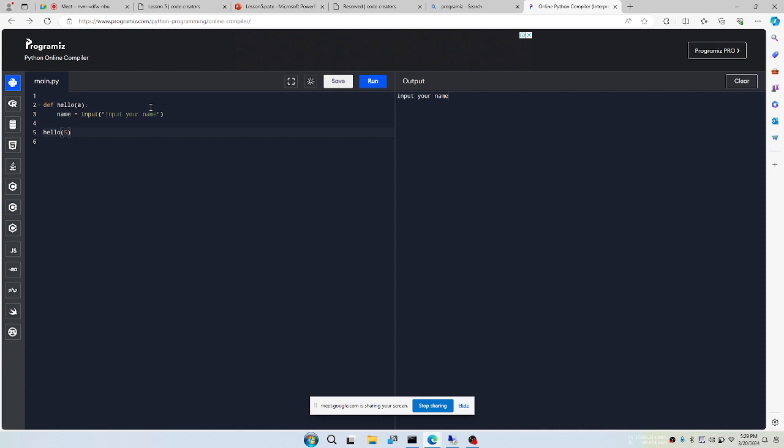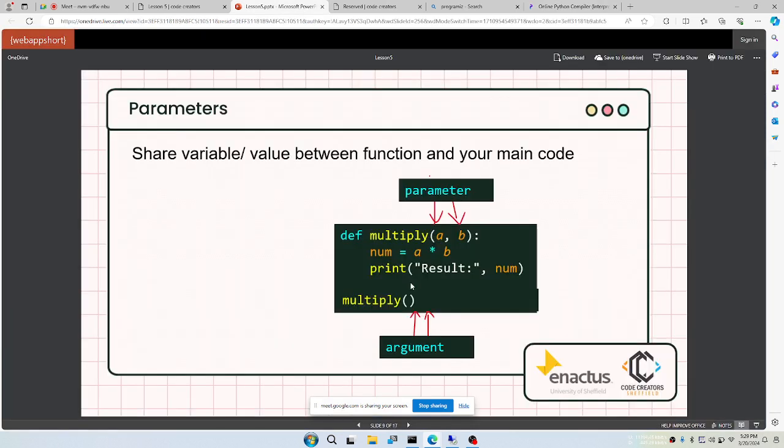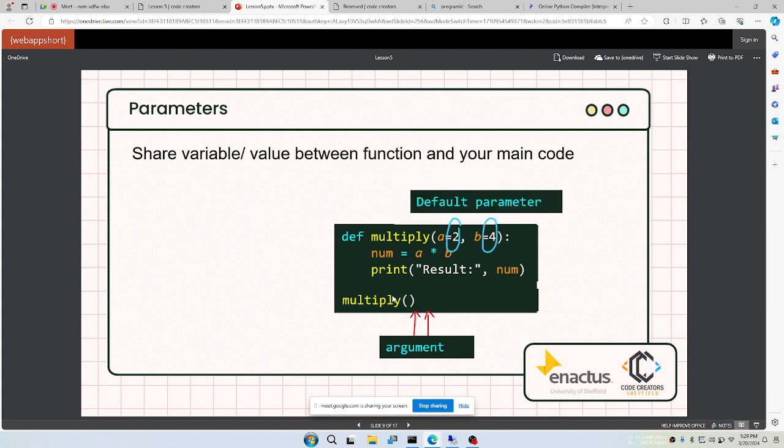But if we take away the argument, it'll give an error. Why? Because, as we can see here, hello is missing an argument. Yep, it's missing an argument. So the argument is missing. What we can do is set the parameter to a default parameter. A default parameter means we give the parameter a default value.